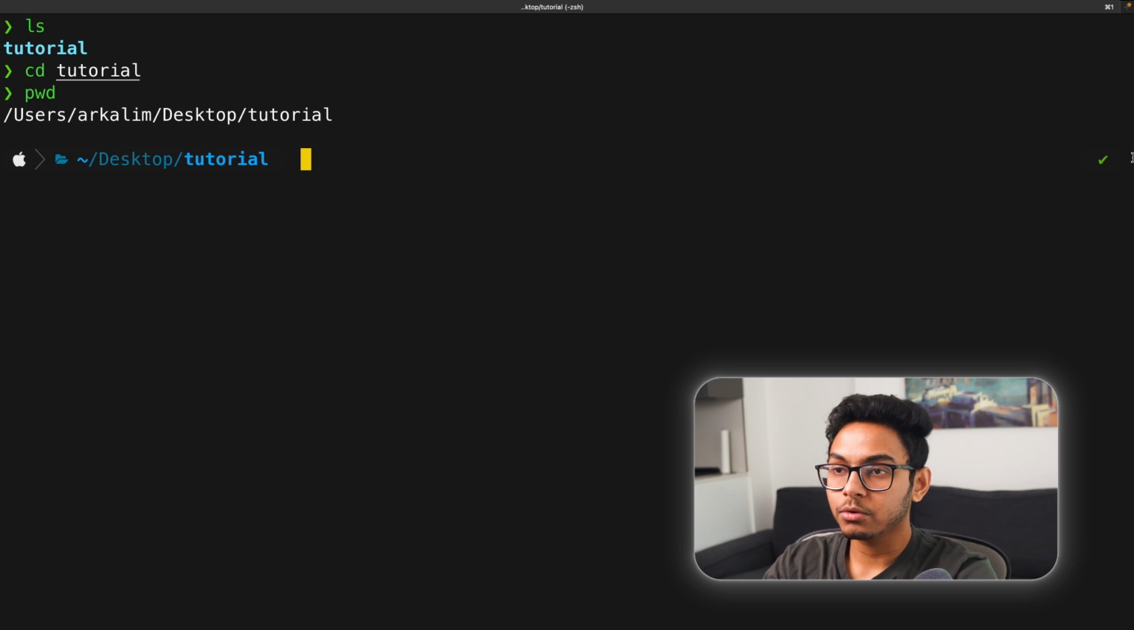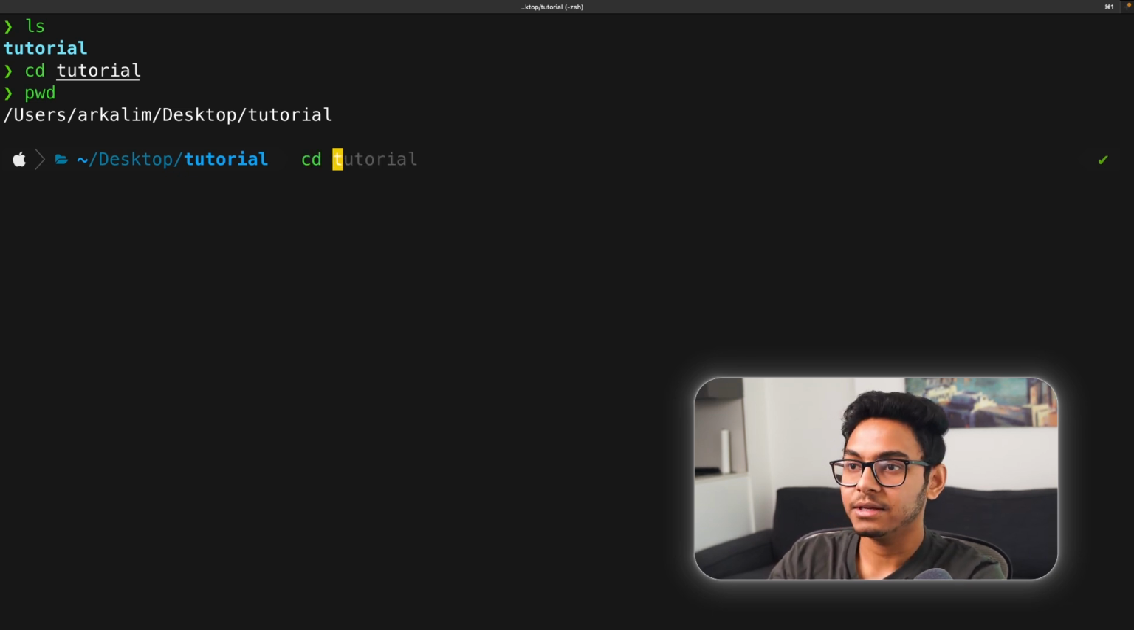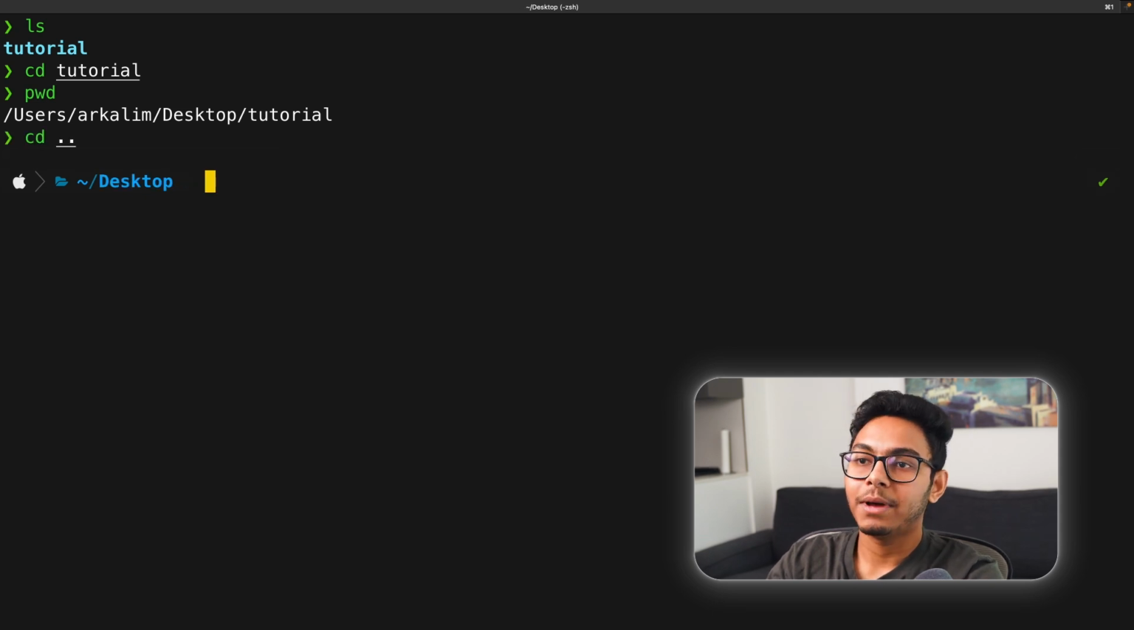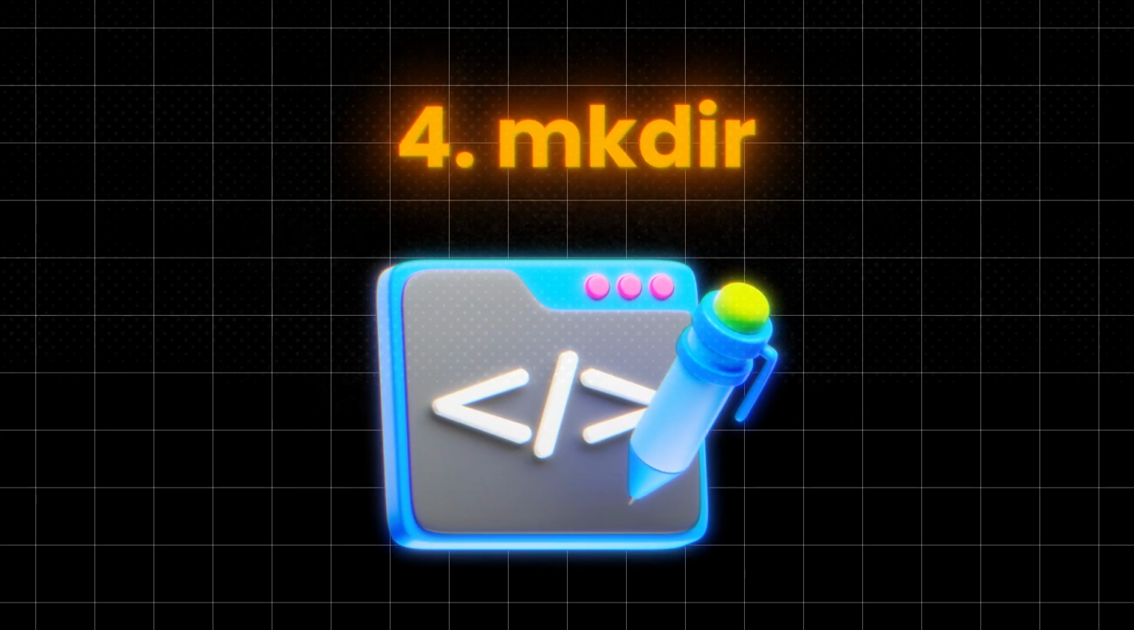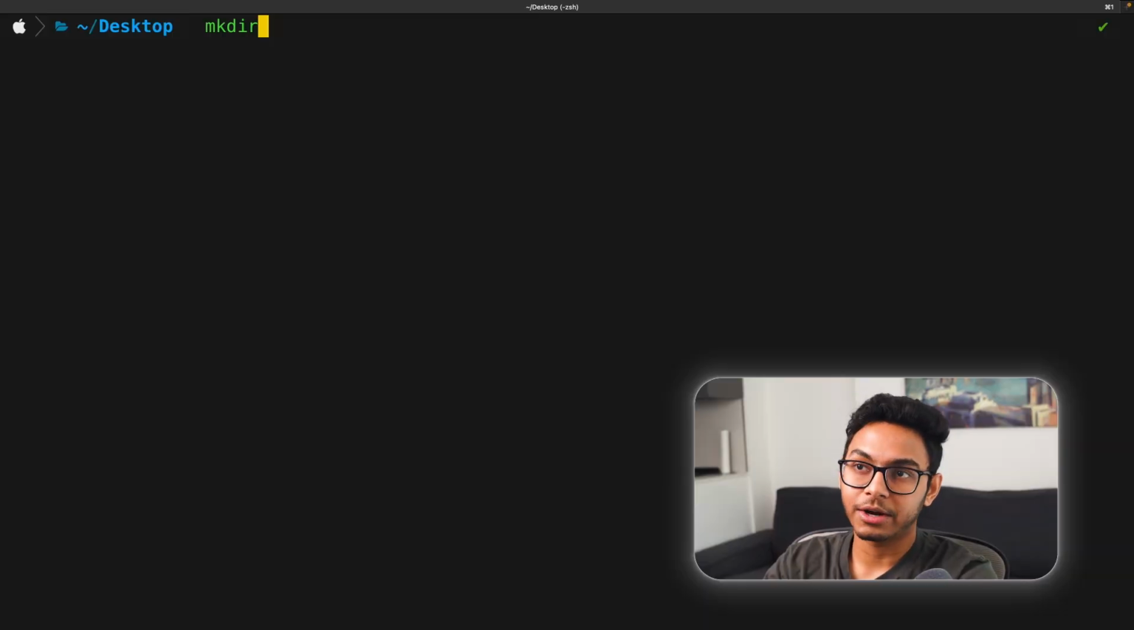With cd, you can also go back a directory. You can go back to the parent directory by running cd space and then two dots. Now we're back in the desktop directory. If we run the command pwd, it's going to print out /users/arkalim/desktop.